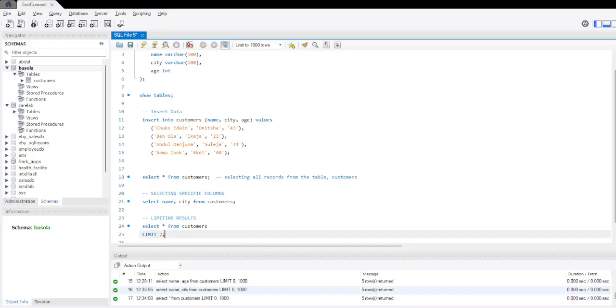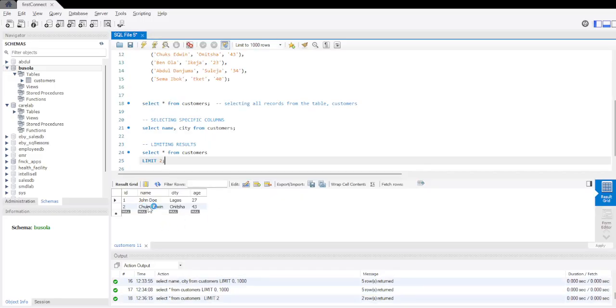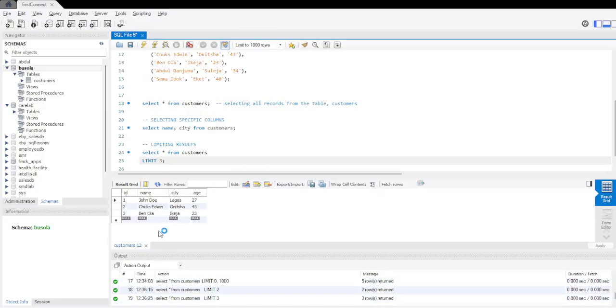So if I do that and run this query, it gives me just the first two. So if I say limit 3, it gives me the first 3 records. Limit 4, the first 4 records. You may not appreciate this because we don't have too many record sets in our database now in this table. So if we had thousands of records and you just want to see the first 100 records, limit 100, limit 40, limit just like that.